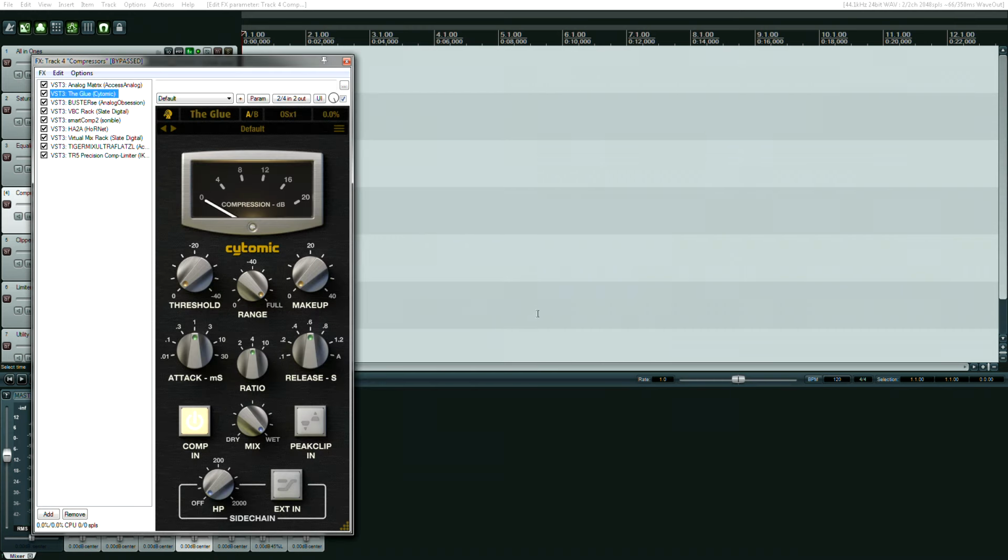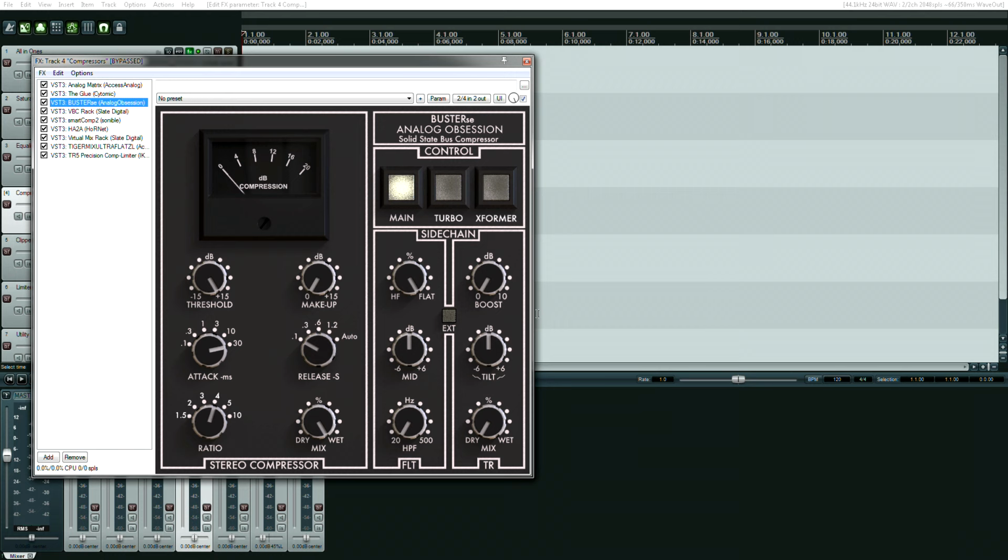Moving on, the Glue from Cytomic. This is an SSL bus compressor emulation. A lot of people like using this plugin. This is a freebie from Analog Obsession. The Buster SE is a free SSL bus compressor plugin. You can also donate to the cause if you would like to.